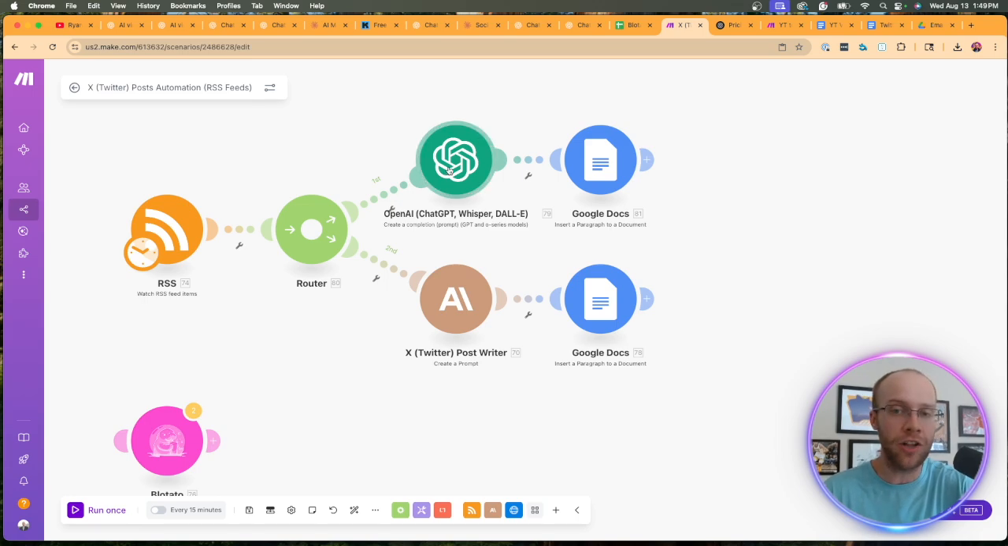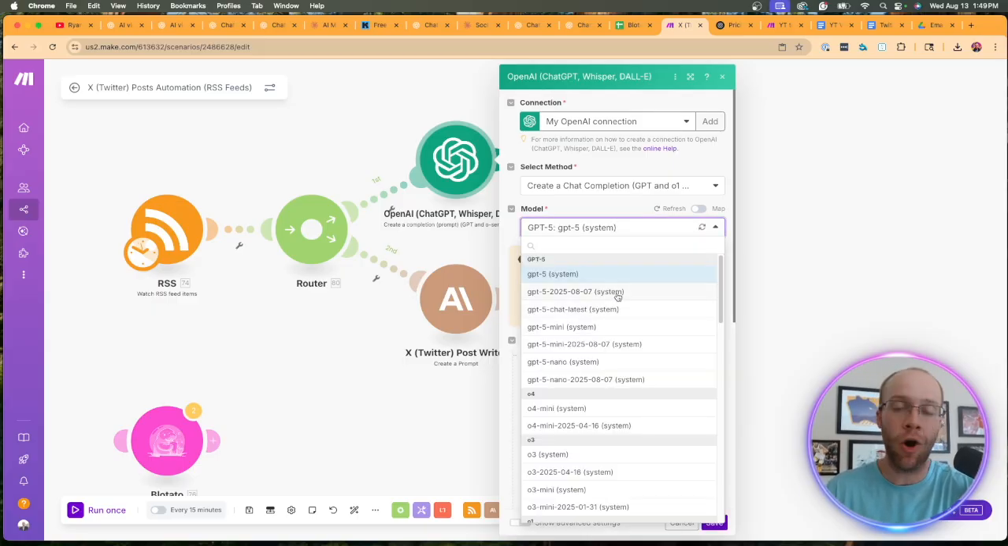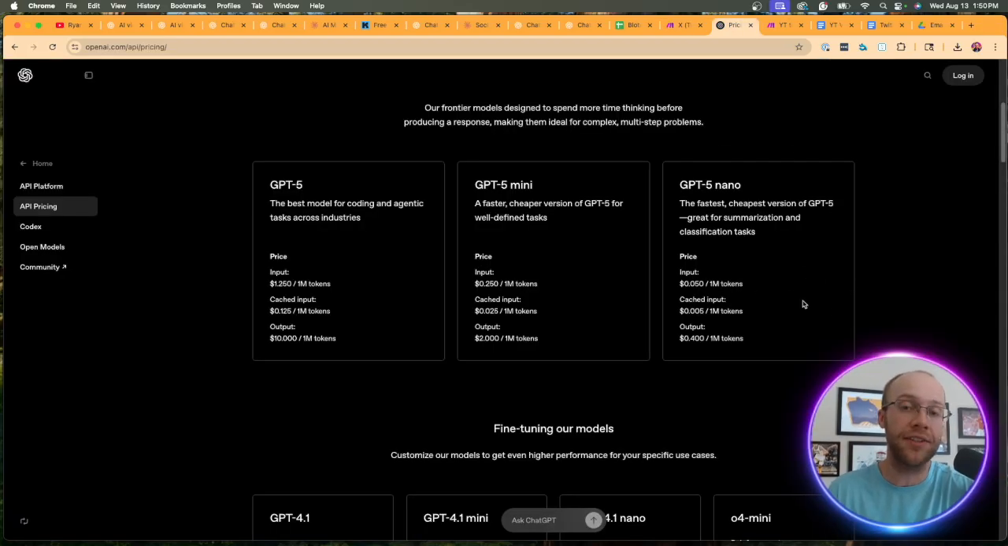The first thing to call out here is if I click this OpenAI module where it says model here, we now have the ability to choose between all the different GPT-5 models. We have the system model, that's their flagship model. We have GPT-5 Mini, and we also have GPT-5 Nano. Now, if you remember what I was showing you before with this API pricing, you'll notice GPT-5 Mini is very inexpensive, both on the input and output side, versus the GPT-5 model, which still isn't bad in my opinion. GPT-5 Nano, also very inexpensive.